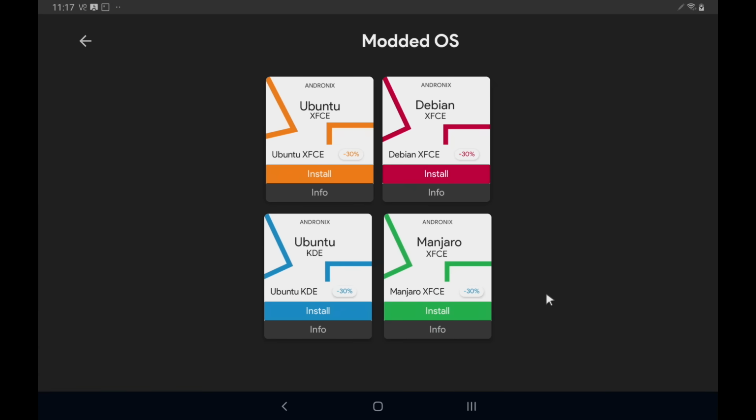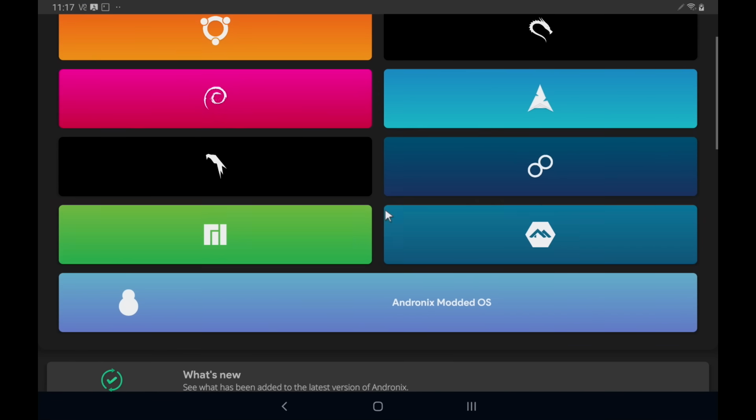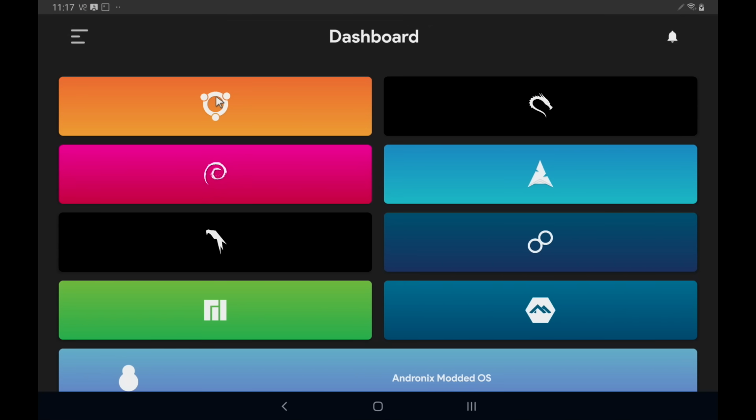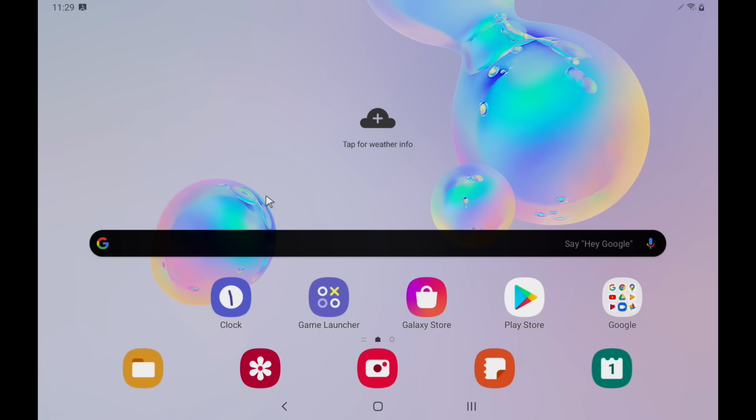They're $1.99 a piece. Like I mentioned, this is not sponsored by anybody. There's no affiliate links attached to this whatsoever. This is just something that I've come across, and I personally really like using it. I've purchased 3 of these modded OSs so far: Ubuntu KDE, Manjaro XFCE, and Ubuntu XFCE. But you don't need to use those. You can actually just use Ubuntu, Debian, Parrot, Manjaro, Kali, Arch, Fedora, and even Alpine Linux from the main menu here, free of charge. So let's go ahead and get this up and running.